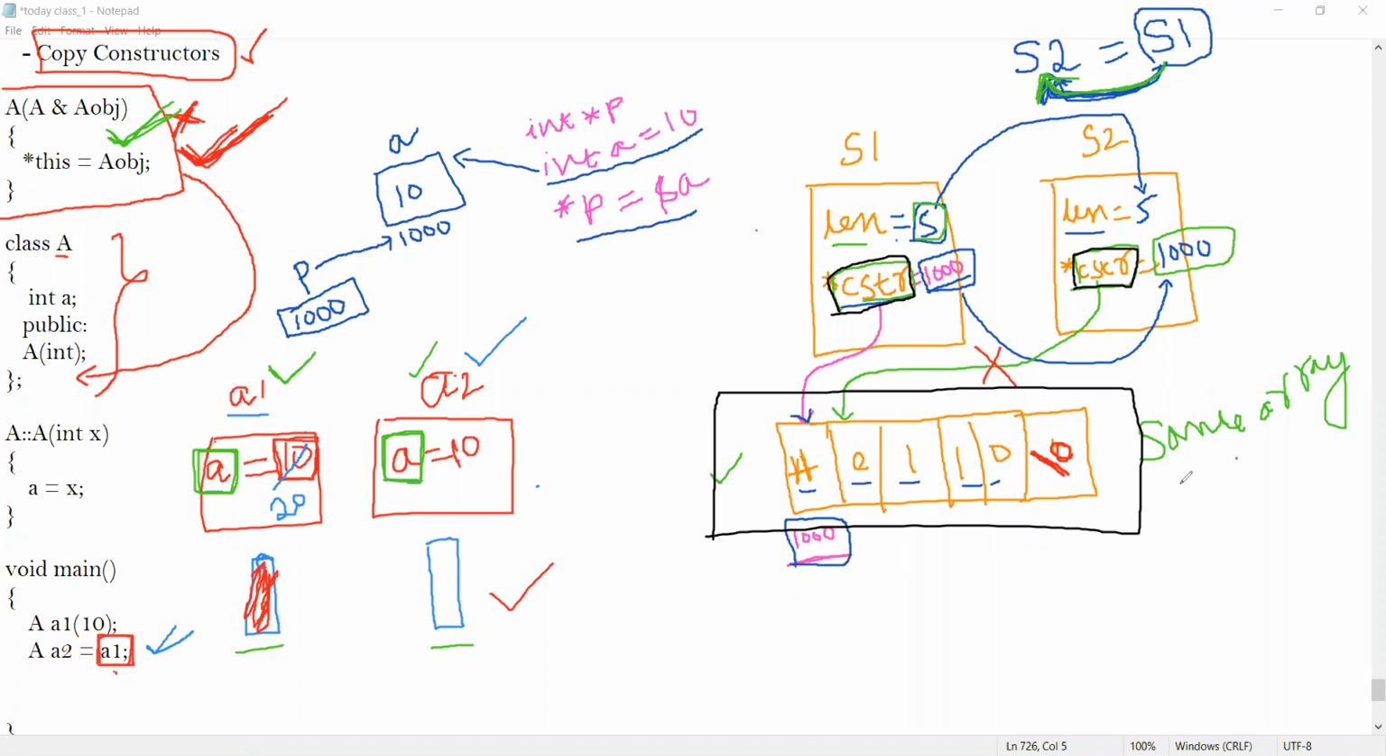Have you understood this, students? Any questions? You can ask. Yes, sir. Have you understood? Yes, sir.